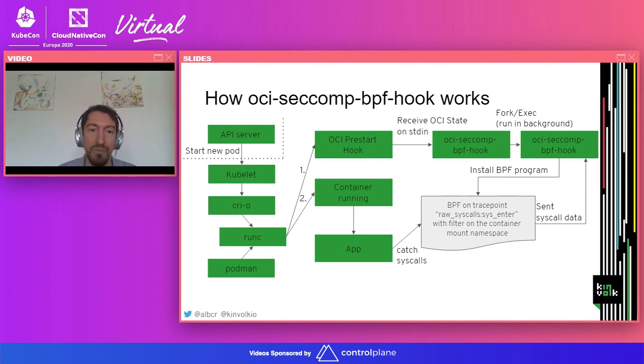It means that the BPF program will be executed for every single system call on the system. But the first thing the BPF program will do is apply a filter on the container one namespace. That means that it will only gather information for the system calls that are performed by the container. So not things on the host or a different container, but only the container we care about here.